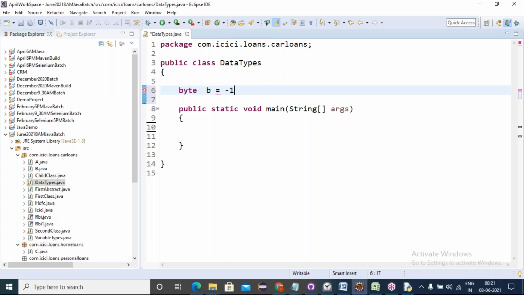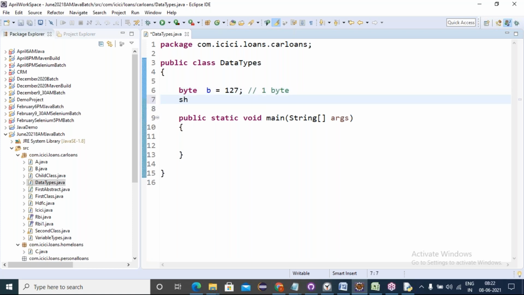I'm giving back. The range is minus 128 as the negative value, and if I exceed the range of minus 128, it will go out of range. Minus 128 is the starting negative value, and the positive value is plus 127. If I give 128, it exceeds. So minus 128 to plus 127 is the range for this byte. That's it. In this we only have to store the objects within the range. The size is 1 byte. Okay?